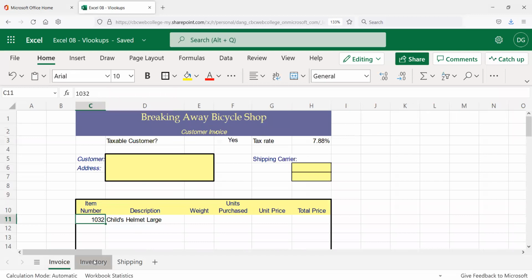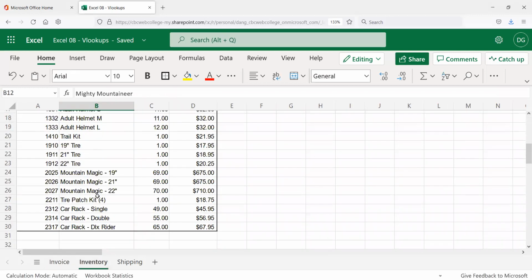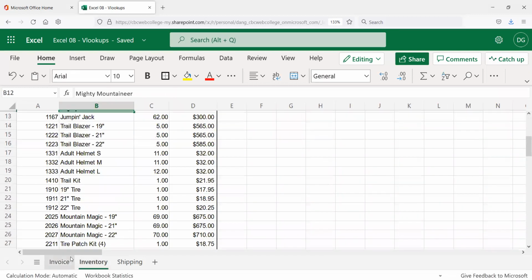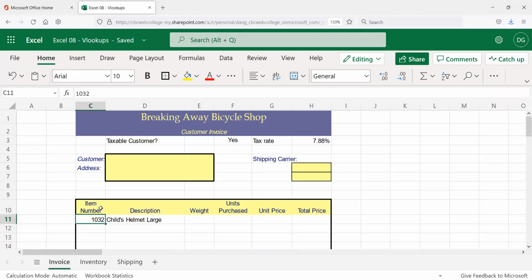Let's try another one. What's another good number here? Go far to the bottom. A 2027. Let's try a 2027, see what happens. Ta-da, Mountain Magic 22. All right, see how that works?